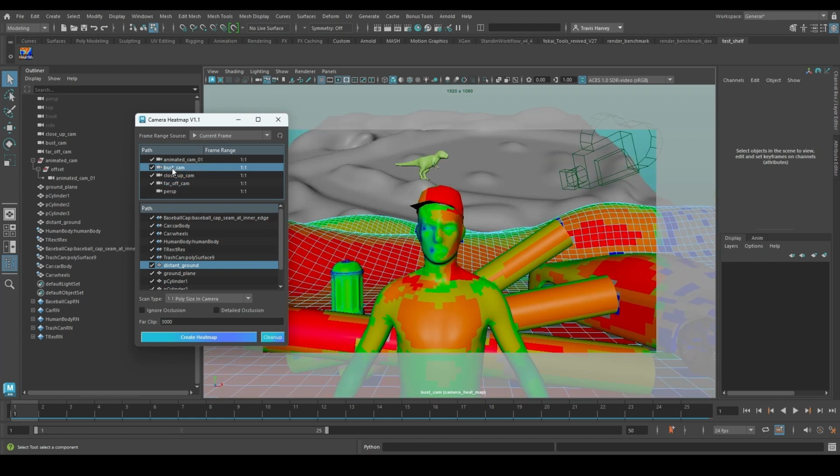So then we can look through our bust camera, and we can see that there are some areas that have missing data, like this polygon here, and here, and here. That's because their center point has been occluded. They can be captured into the dataset by using detailed occlusion, which is going to scan more points on the surface of each polygon to make sure that they are in camera.